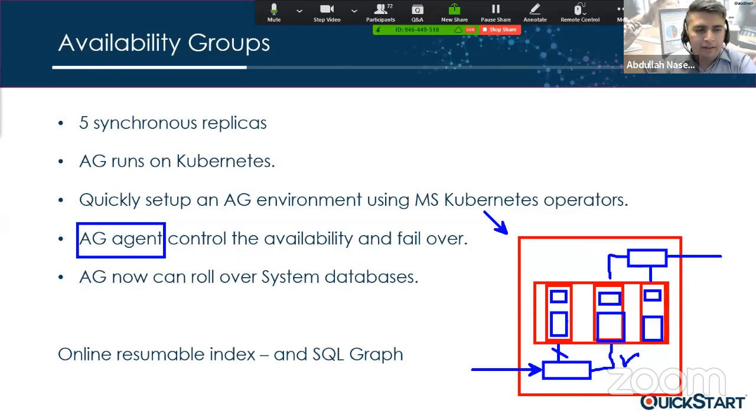And whenever this one comes back online, the agent will take the secondary off the new primary replica, reroute it to this one, and make this one the secondary. And then at the end of the day, after the disaster is over, you're again fully functional. You have a fully functional availability group without even doing anything.